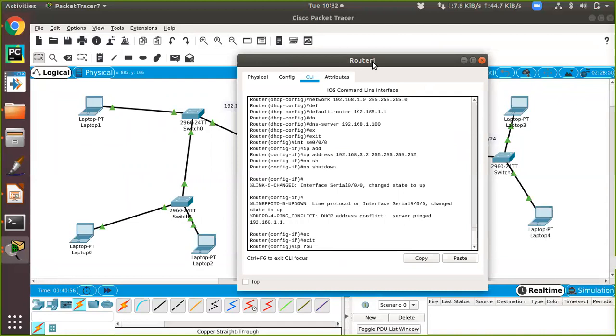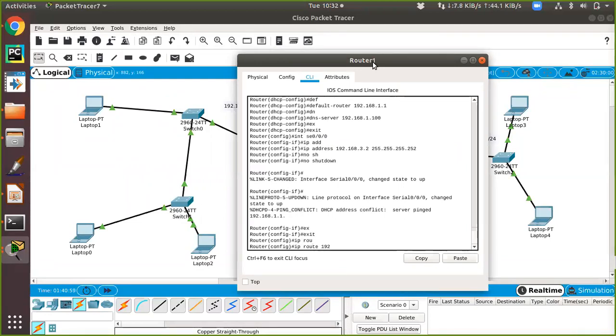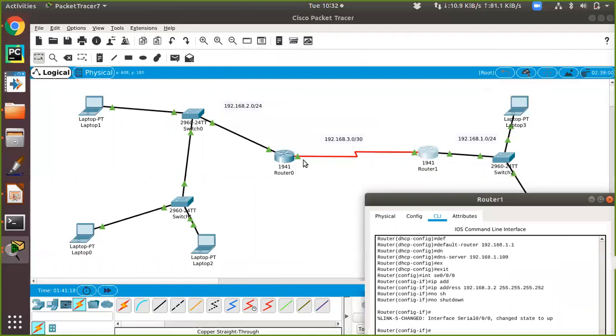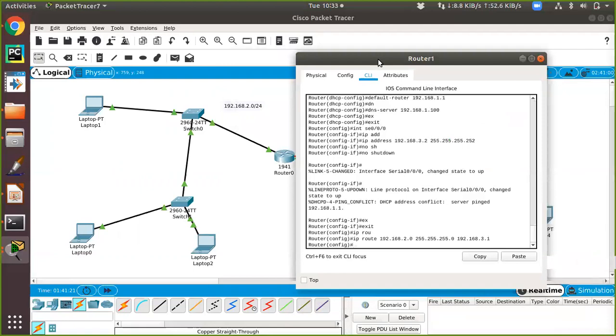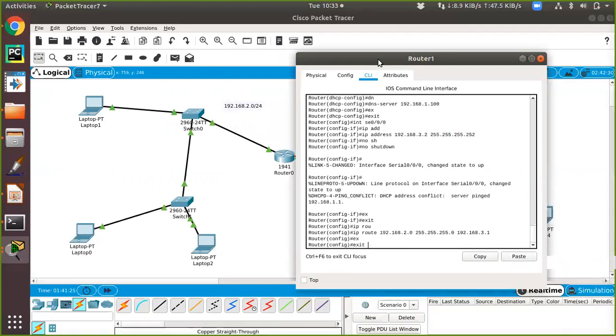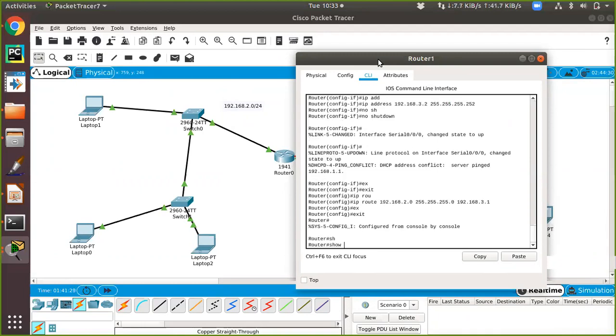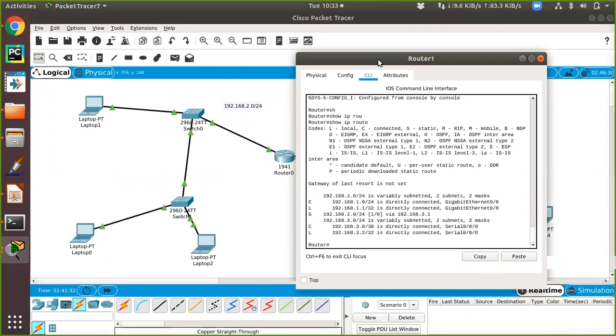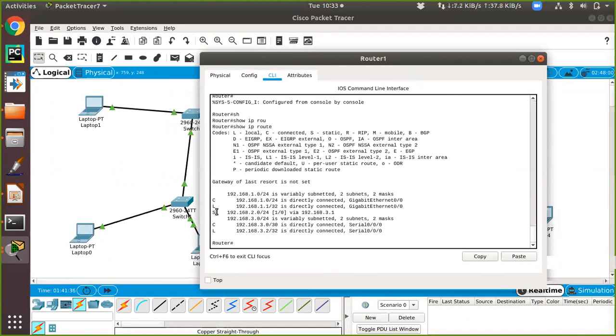So I would say IP route 192.168.2.0, its subnet mask, and the exit gateway is 192.168.3.1. Okay, so to this router, the exit gateway is this one, which is 3.1. Right, then we are done. If I say on this router show IP route, you can see that it has learned about this network via this gateway and through static configuration. If you see an S, it means it is learned through static configuration, right?